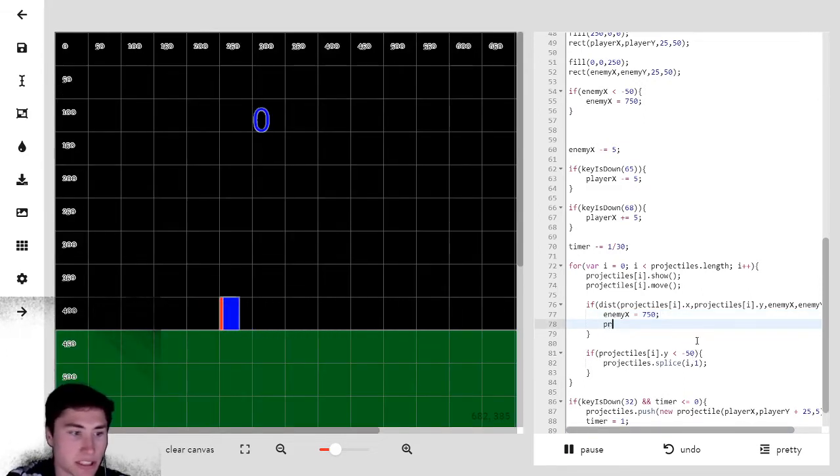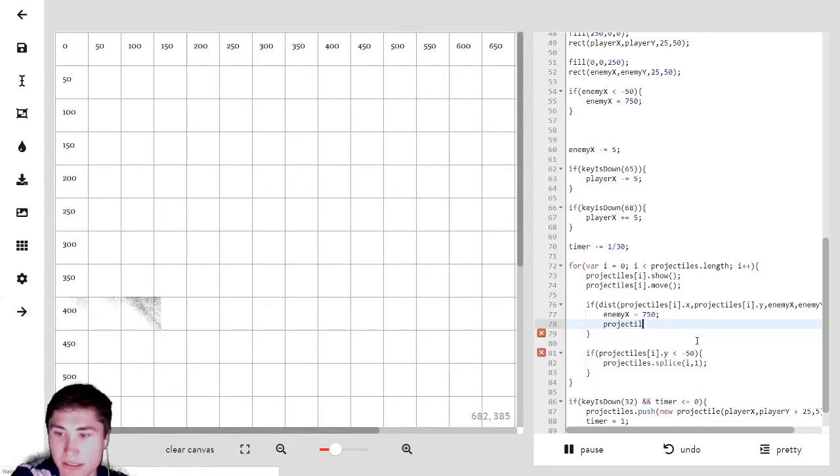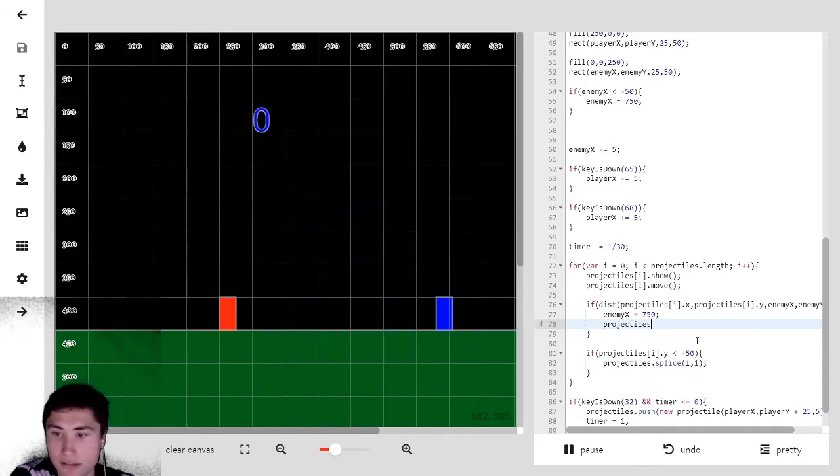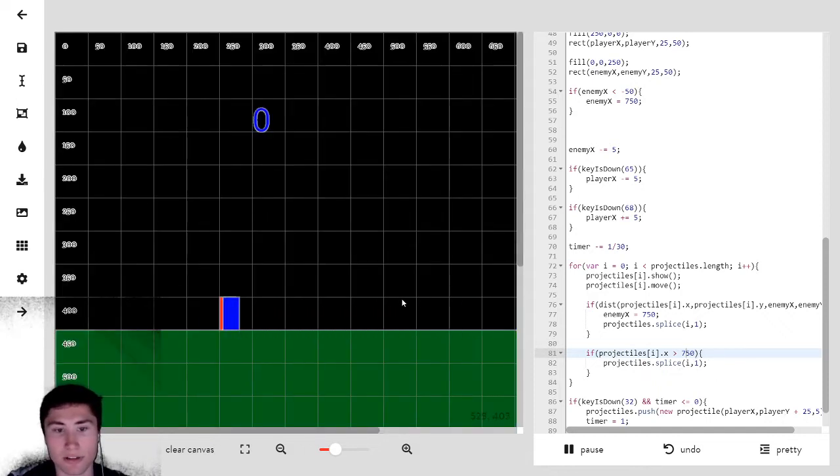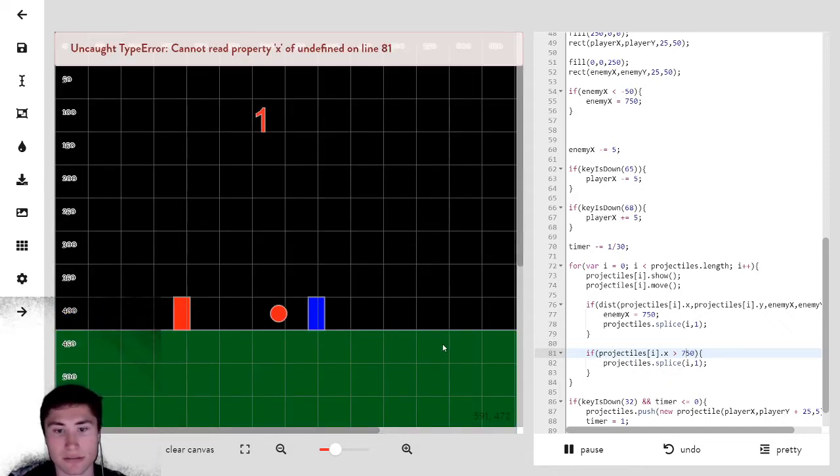So we can say projectiles dot splice i, 1. And also let's change this down here. If projectiles i dot x is greater than 750, then we'll splice it. Okay, let's try that. Cannot read property x of undefined.